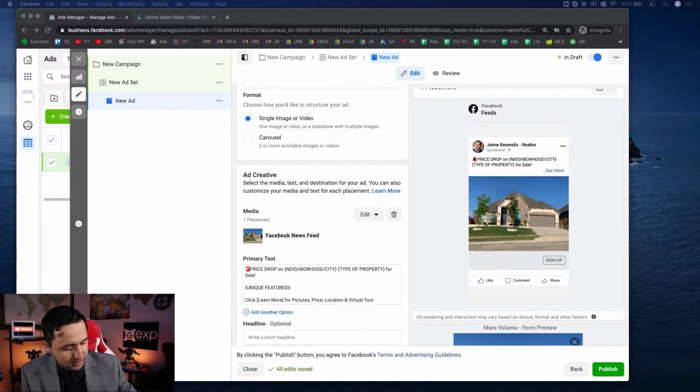And it's not showing. Typically it allows me to share my phone, but it's probably because I'm already broadcasting. That's fine.